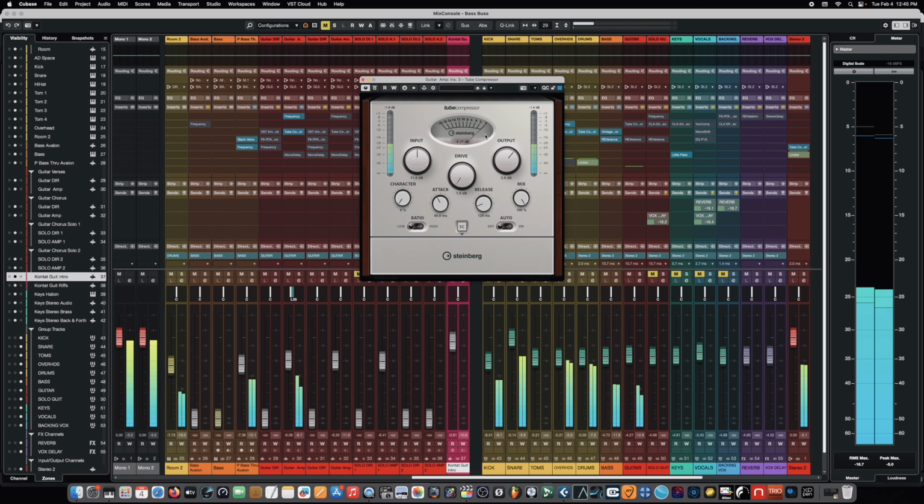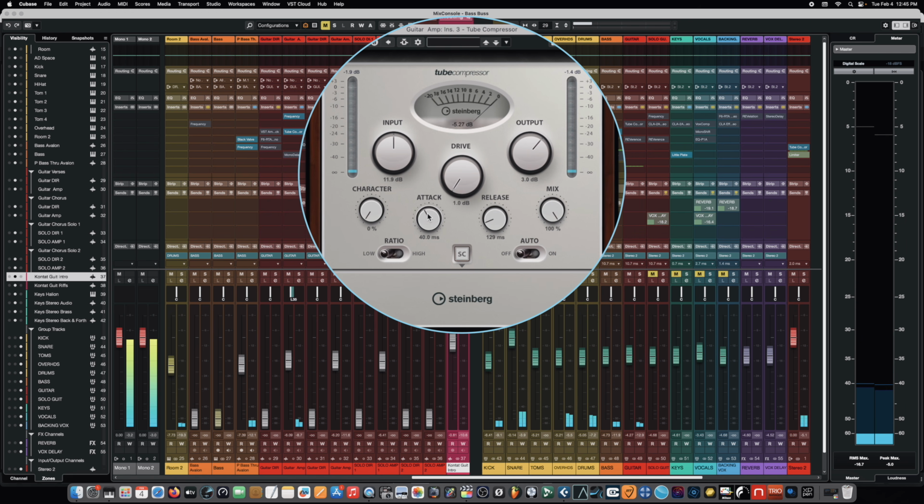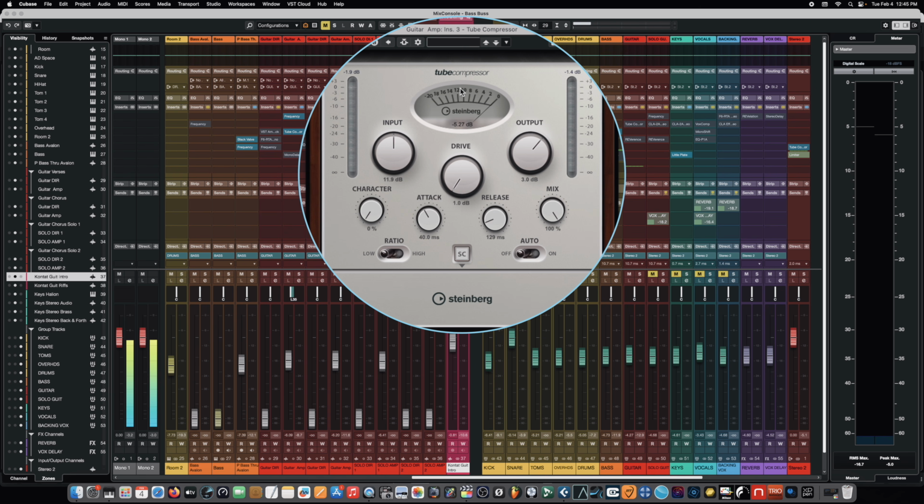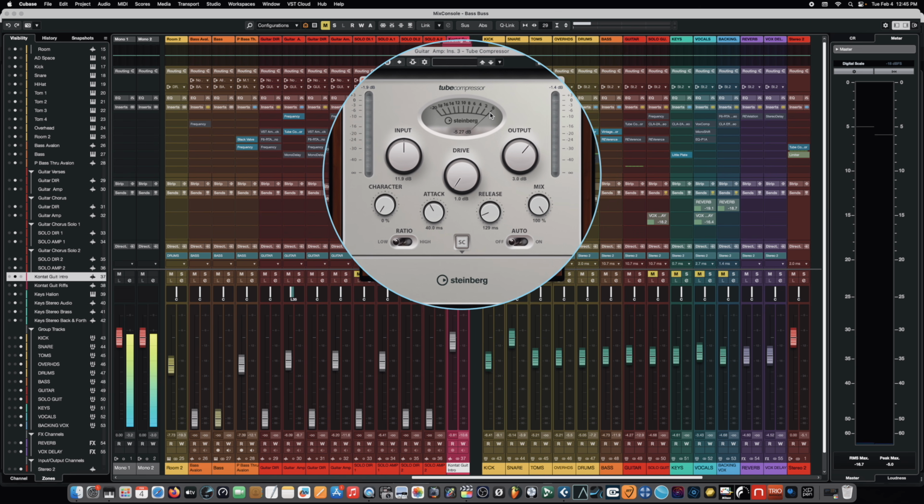So you can see pretty subtle settings here. It's set up so that it really only does about -2 or 3 total reduction. And the attack knob here is set so that some of that initial attack or guitar pick sound makes it through the compressor before it wakes up and starts doing something.